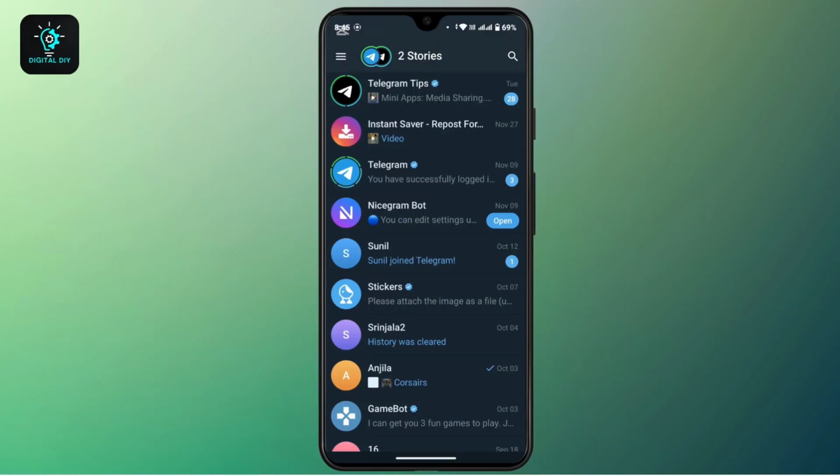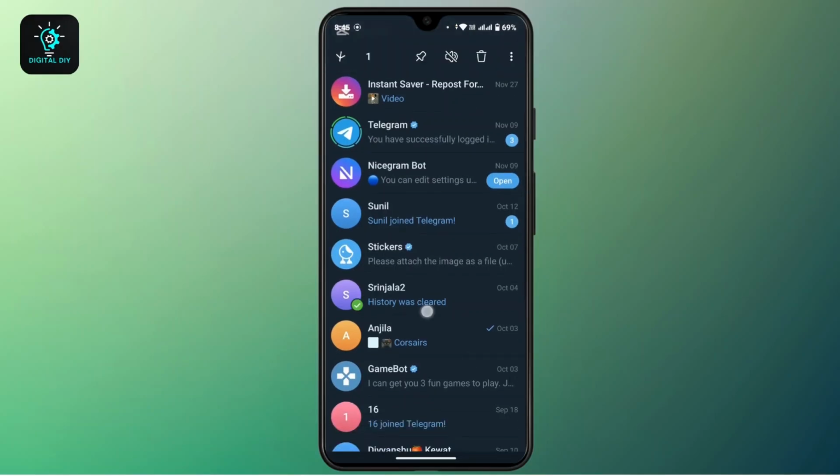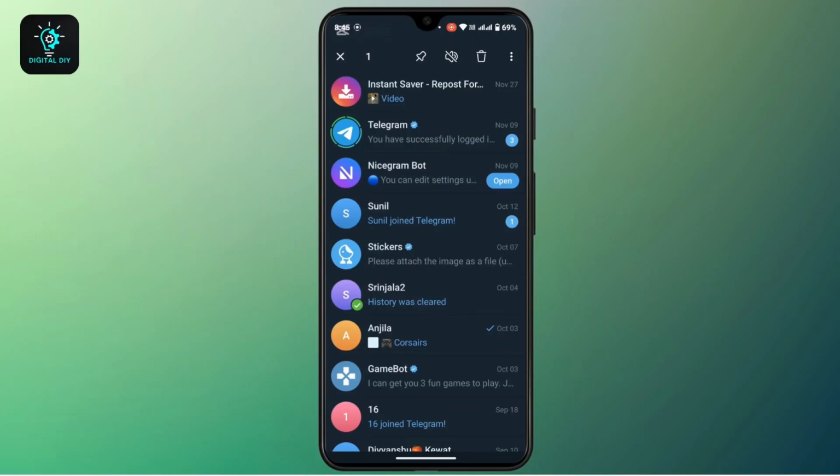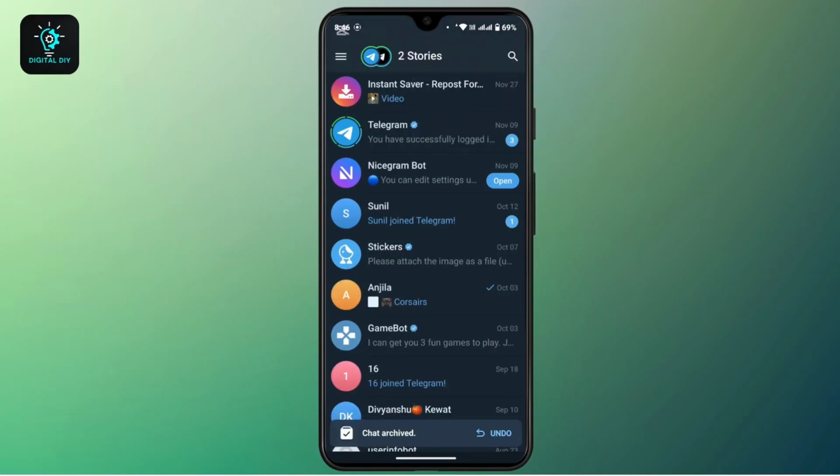So you have to navigate to that specific contact that you want to archive. For example, I have this contact right here. Now you have to tap and hold on that contact. After that, if you navigate to the top right corner, there is a three dot icon. Tap on it. Here, tap on archive. Now the chat has been archived.